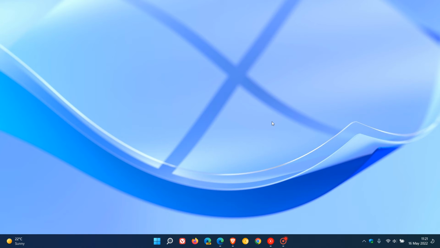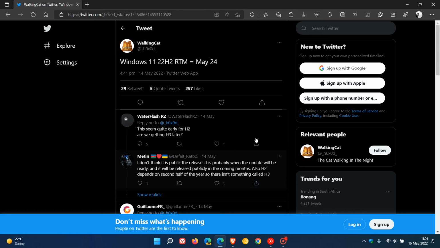Now, this leak was posted online recently on Twitter by what we would call a Microsoft enthusiast called Walking Cat. And if we just head over to that post and tweet on Twitter, yeah, we see Walking Cat says Windows 11 22H2 RTM equals May the 24th, as mentioned. So according to Walking Cat, we could expect to see that RTM rolling out as soon as next week, Tuesday.